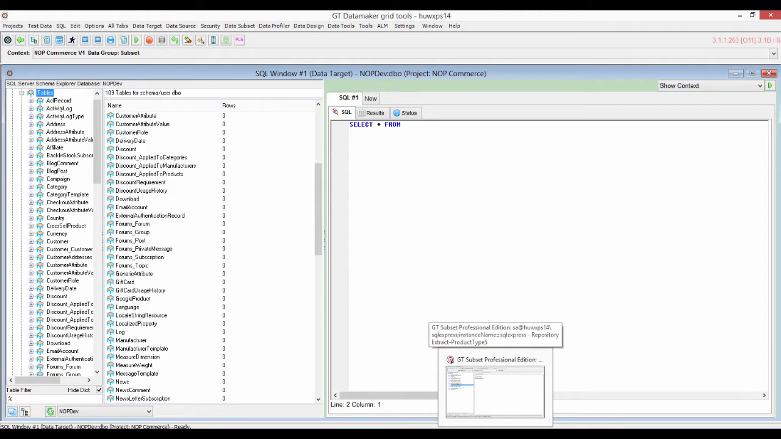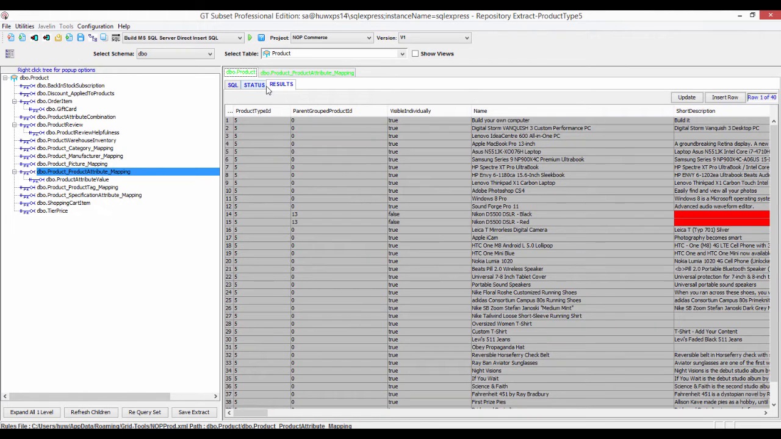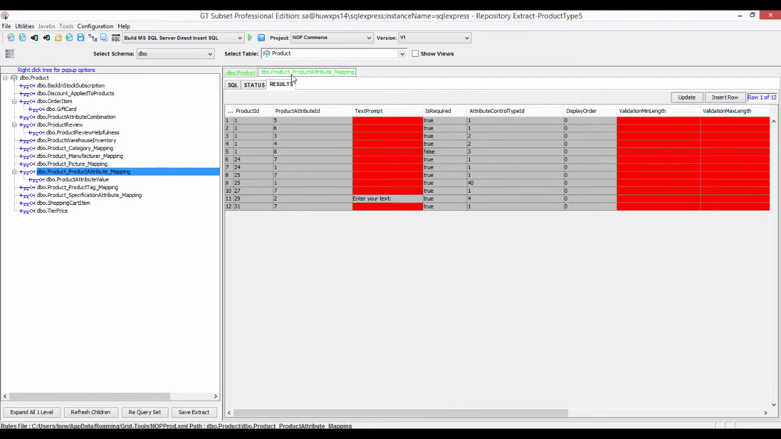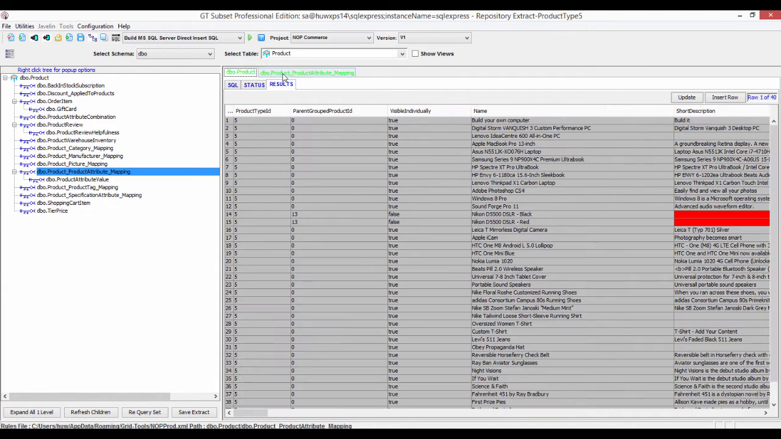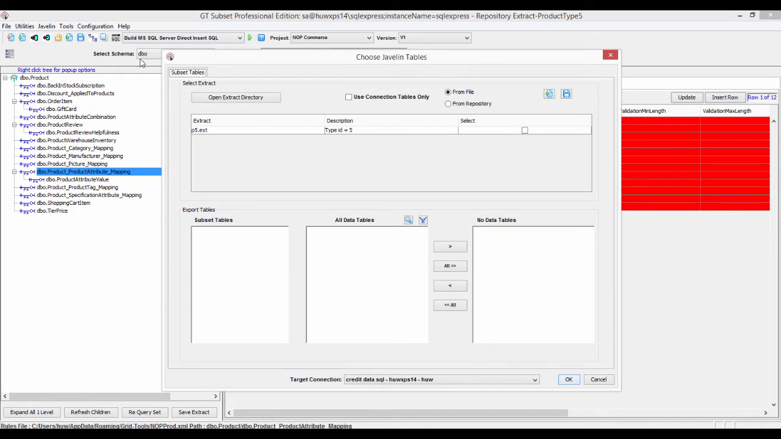Now, to make things a bit faster, we're going to use our subsetting engine. So here I have a little subset, and what I'm going to do is pull out just the products of type 5, and then that's going to work its way out across the database, pulling in the subtables associated with our products. In the subset tool, this is an accelerator, so you don't have to actually create the SQL statements yourself. I'm just going to save the Juggling subset.